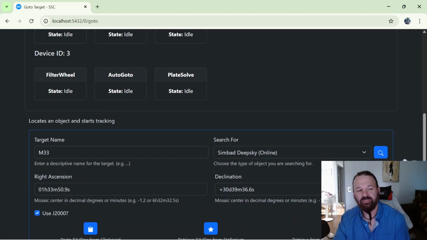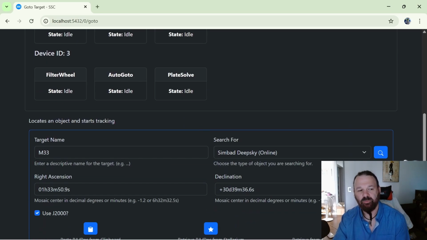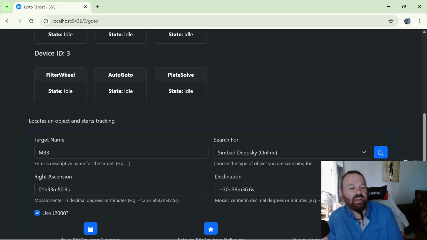Maybe you want to check if this object's viewable. You can hit GoTo, and it's going to go to and plate solve. If the plate solve fails, it means it's blocked by trees, your house, or clouds, or something. But this is a way you can check just to see if you're actually able to see that object. Maybe you don't have Stellarium, or you don't have a way to know if it's available in your sky right now. You can check that way.